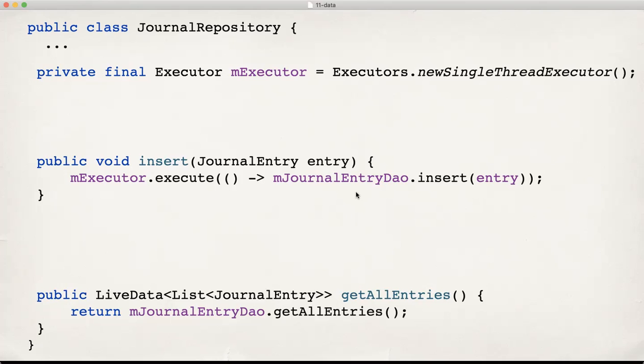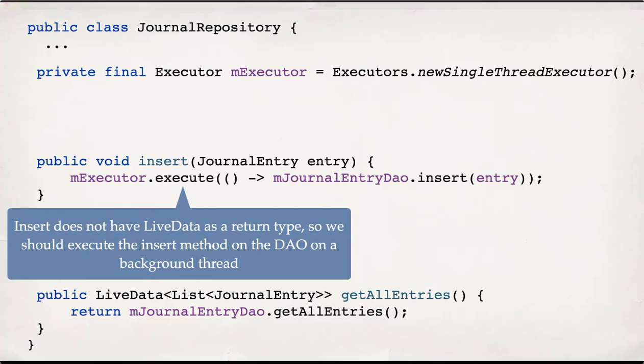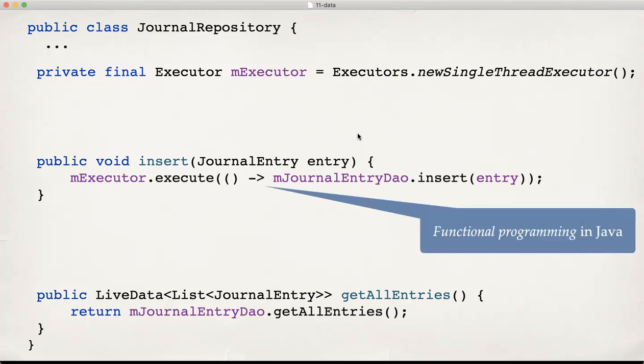You're calling journalEntryDAO.insert and passing it an entry. If you go back to the DAO class, this is the method you have in there, and that's what you want to execute, but on a new single thread. So once again, insert did not have live data as a return type, so we need to execute the insert method on a background thread, and we need to create a background thread like this. And this is the functional programming aspect.